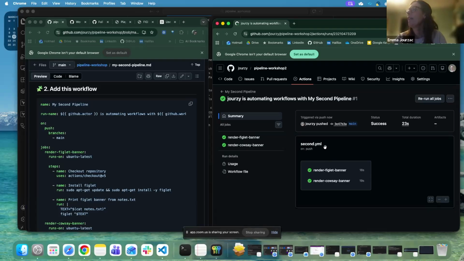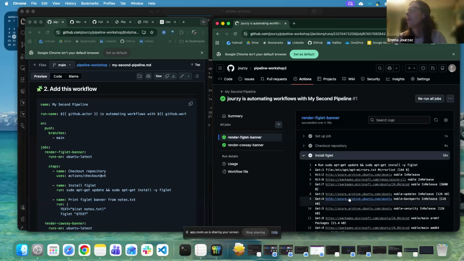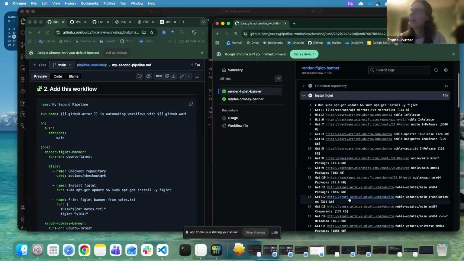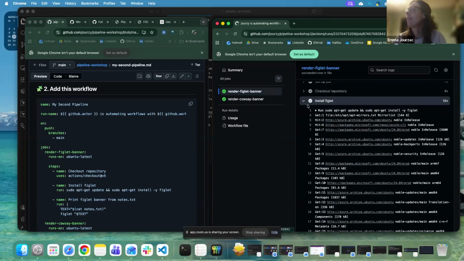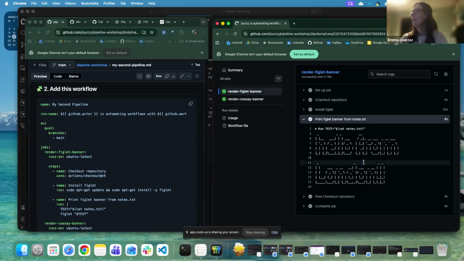And if we have a look here, it's succeeded. So that's really good. And we've got both the jobs here. So I can click on these. And we can see that it's installed the Figlet library onto our runner. So these are all the logs doing that. And here we go. There's my Figlet banner. Looks much nicer, doesn't it?